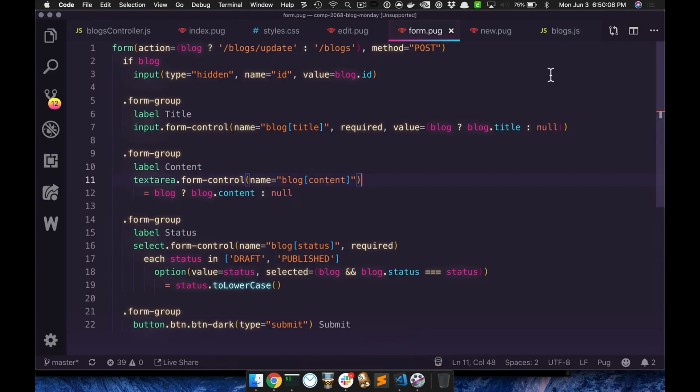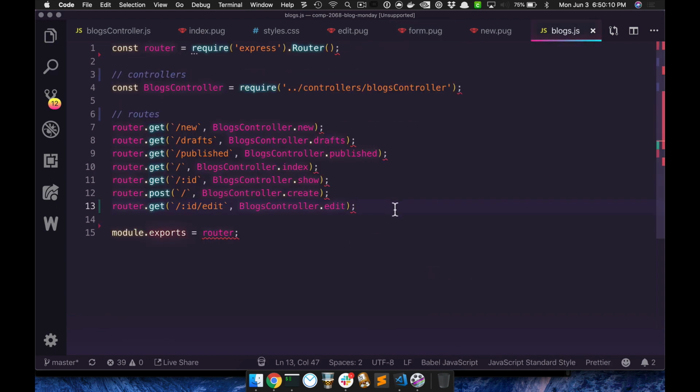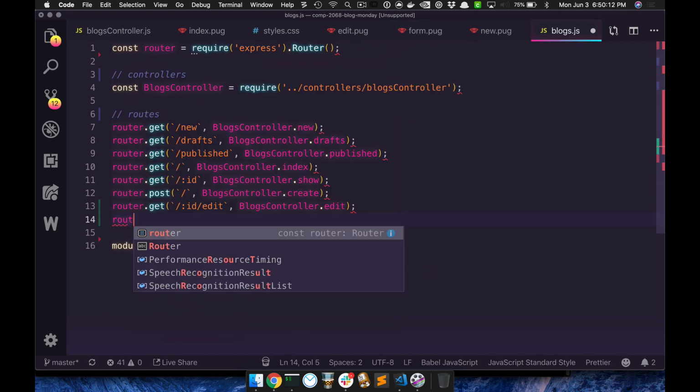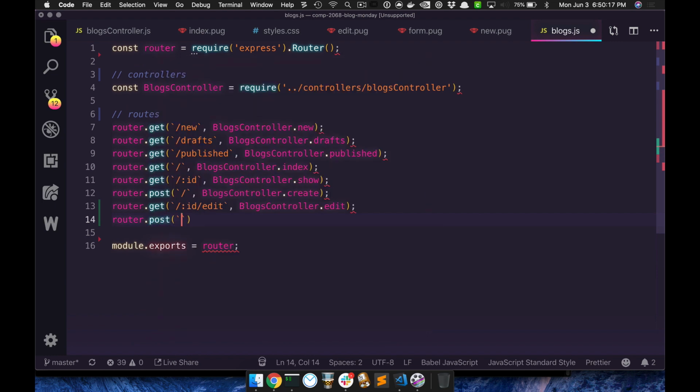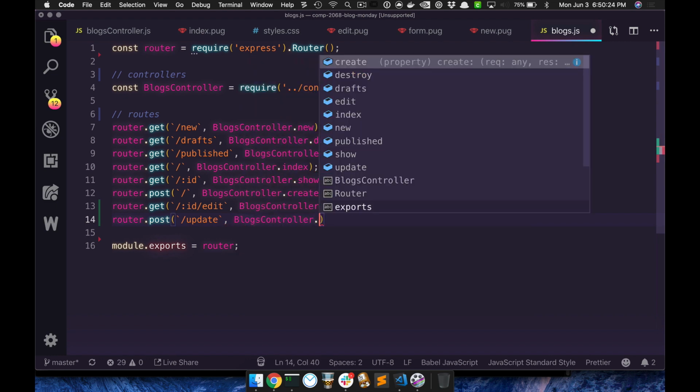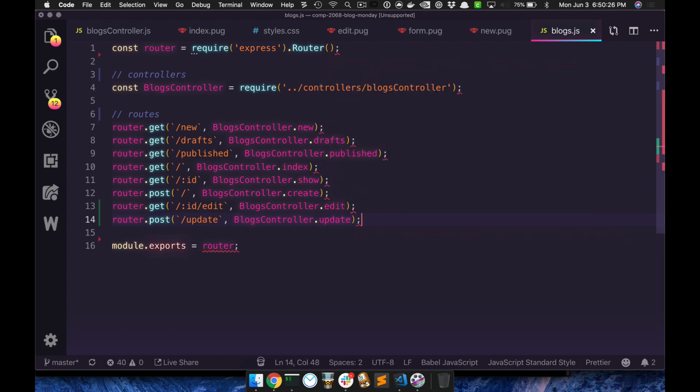Jump over to Visual Studio Code, go to blogs.js. Let's create a new route, route.post, and that's just going to go to update. That will point to our blogs controller as all of our routes do, and that's going to point to update. Once we have that, we can actually write the update logic.